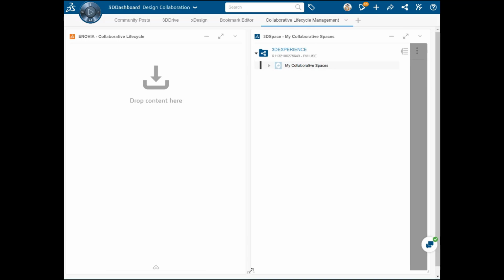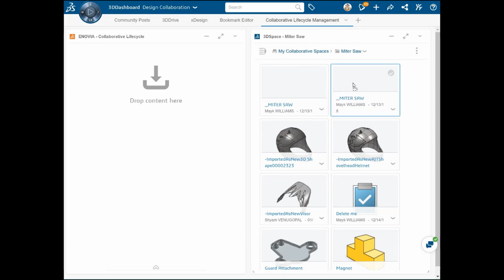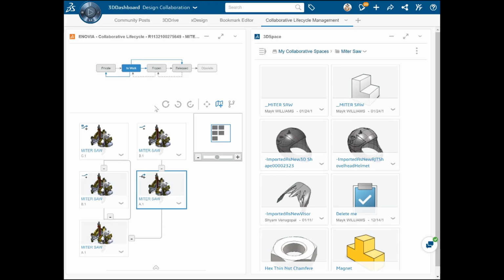Now I can add a design to the Collaborative Lifecycle Management widget in a few ways. I'll use the miter saw assembly in this example. I can locate it in the 3D Space widget and then drag and drop the design into the widget on the left.